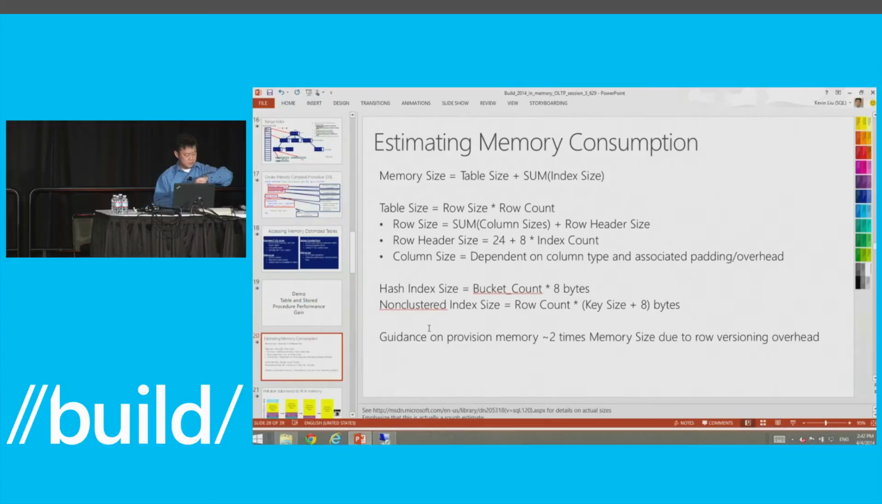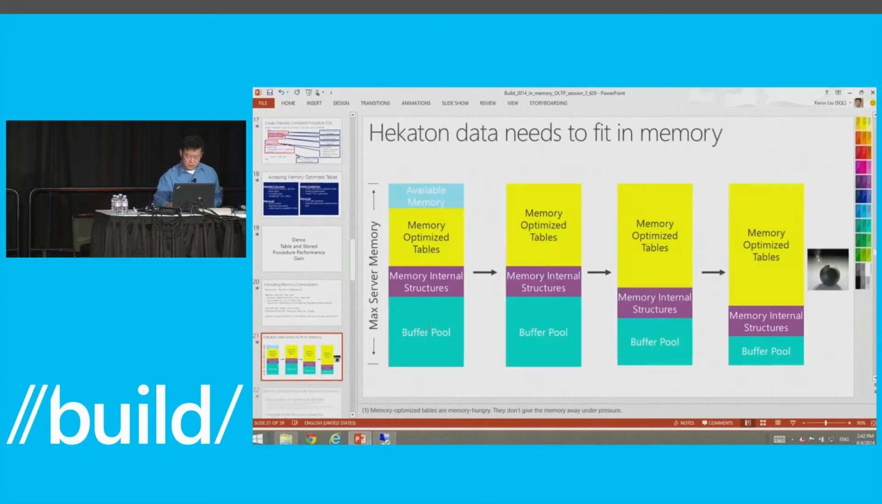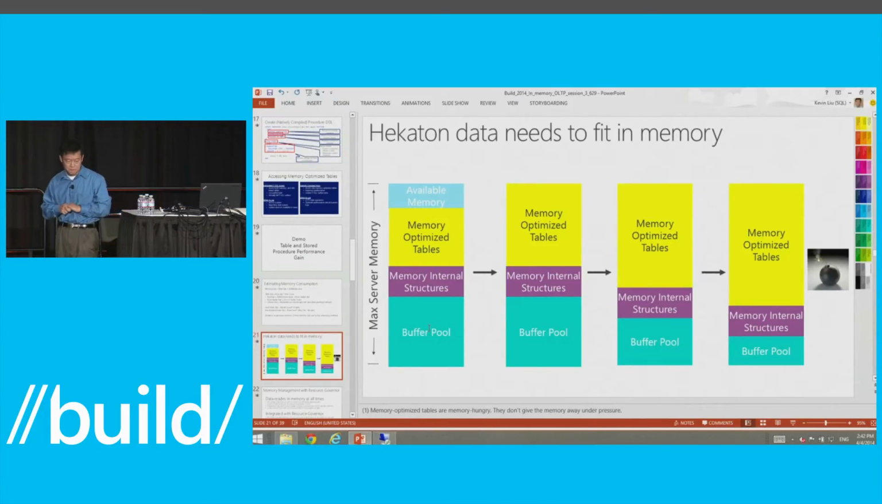Let me do a quick time check. I have 17 minutes. OK, let me maybe skip the demo for now and run through the key concepts. If I have time, we can come back and do the demo here.